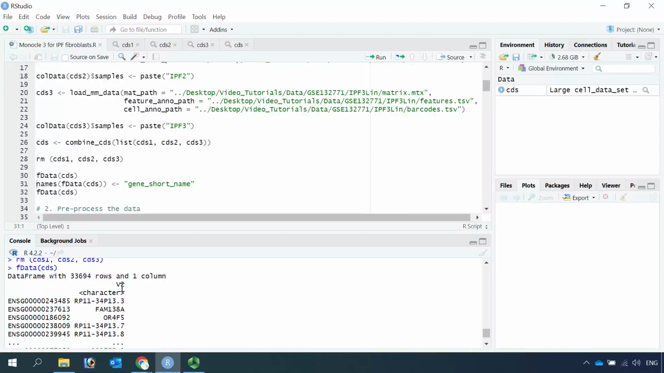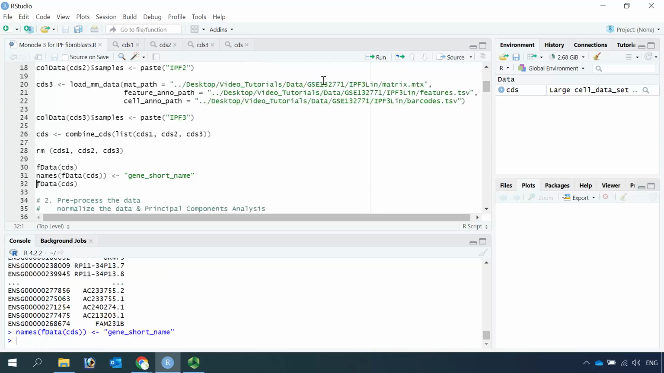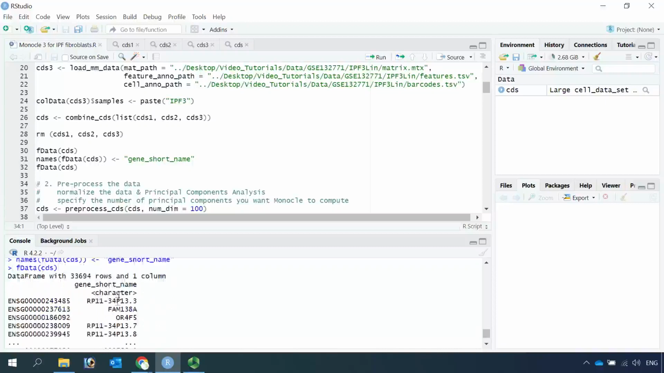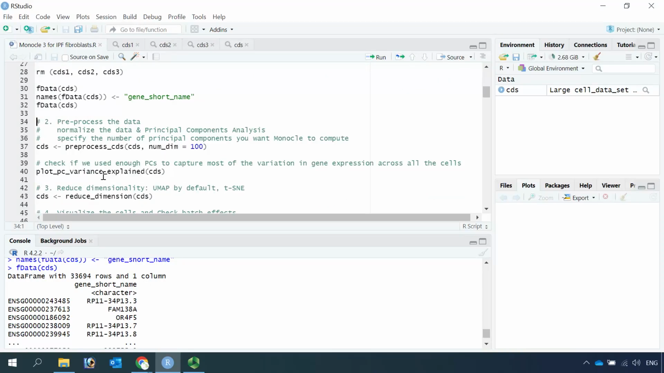So let's change the column name to gene short name for the feature data. So we can have a look again. You can see now the column name is changed to gene short name. Now we can do the pre-processing step.